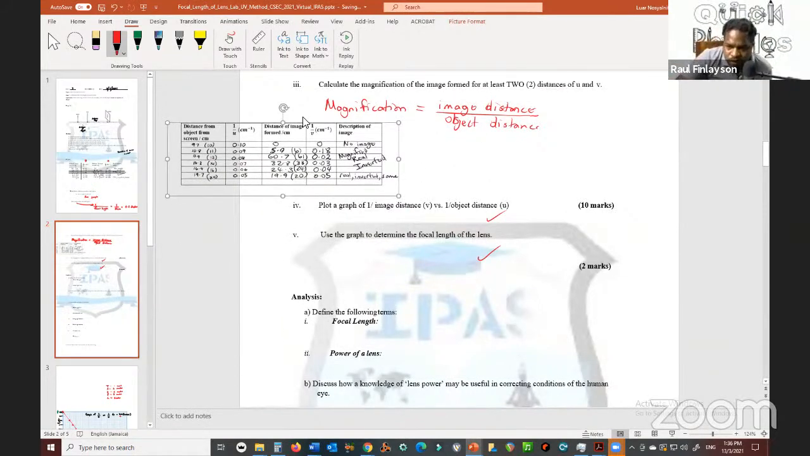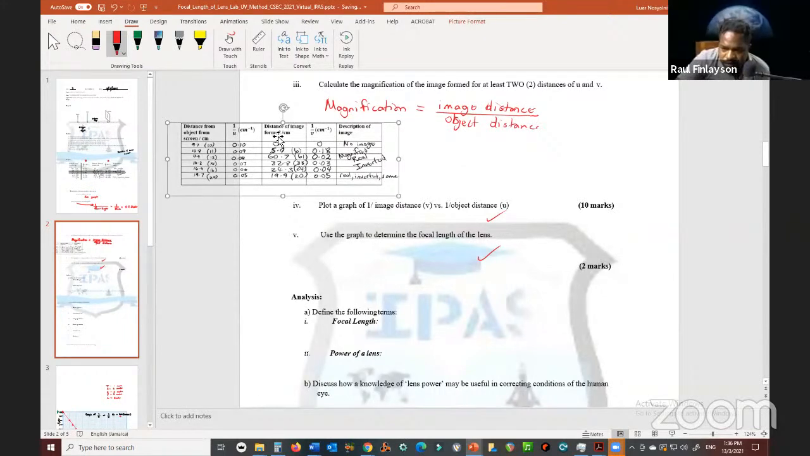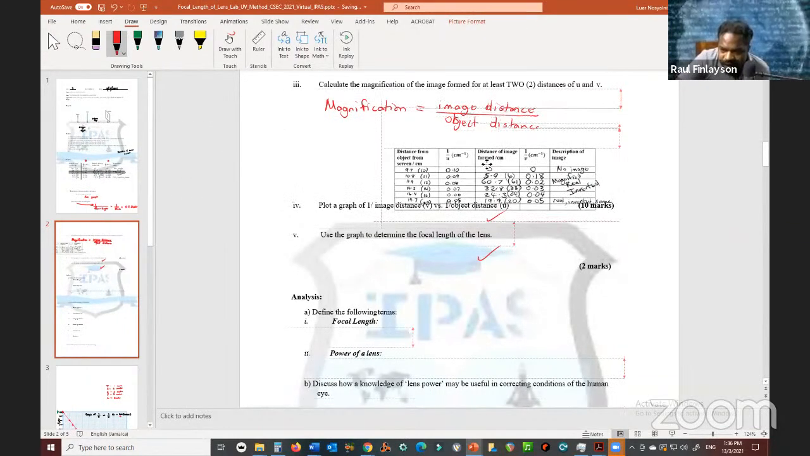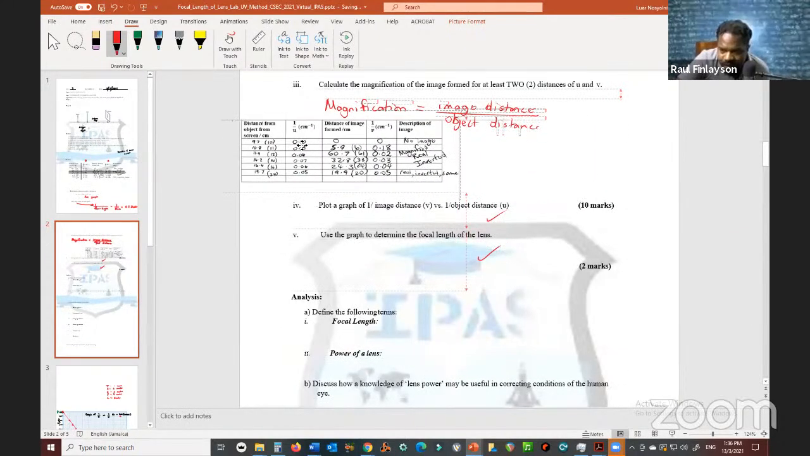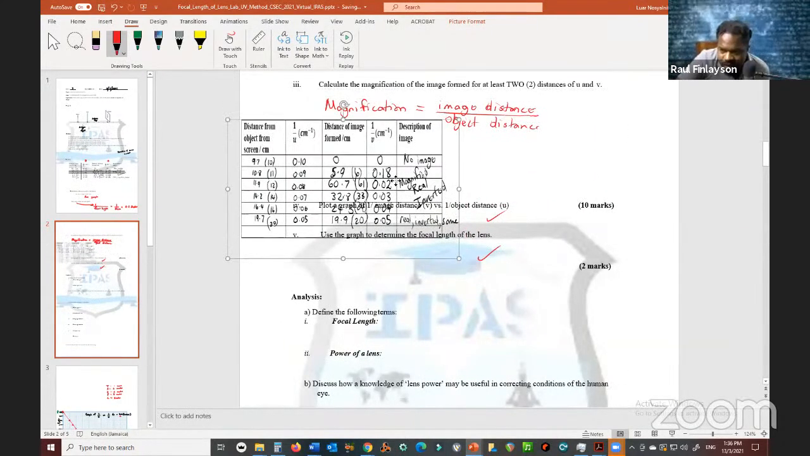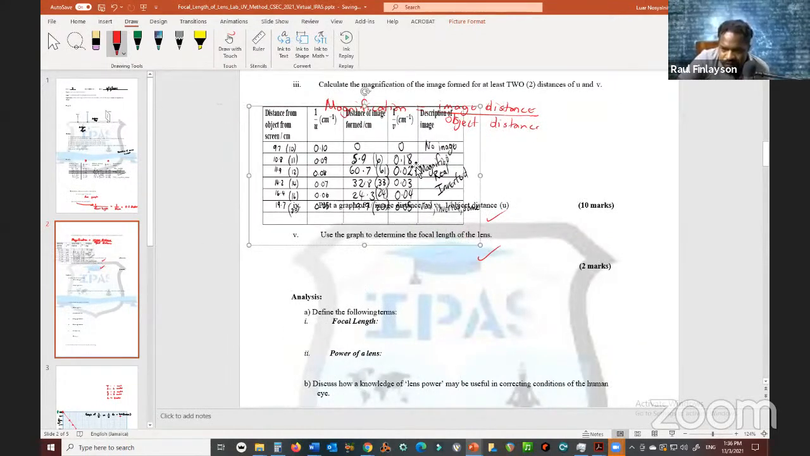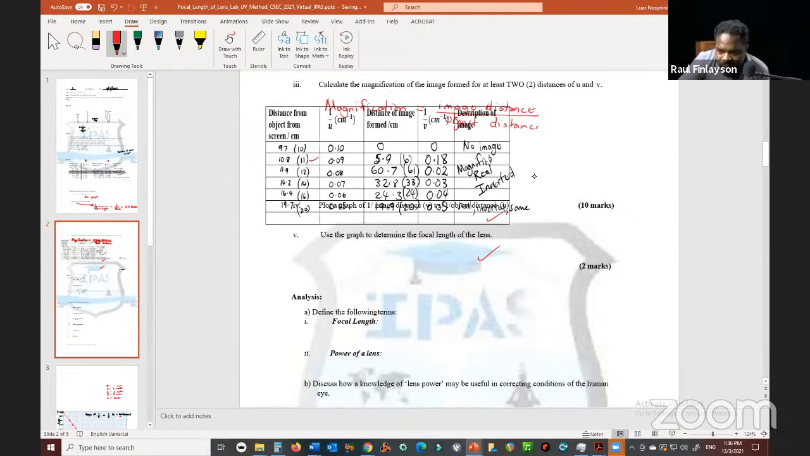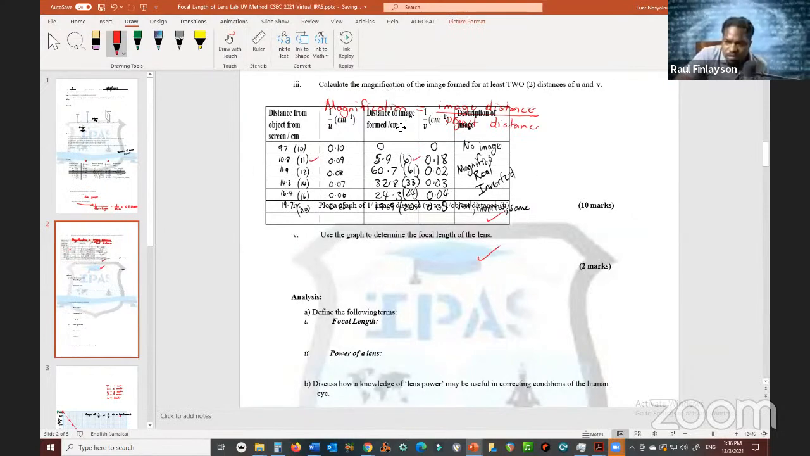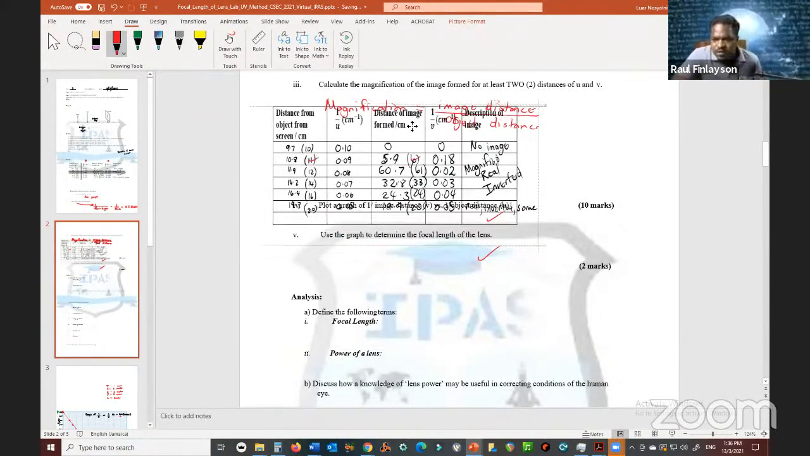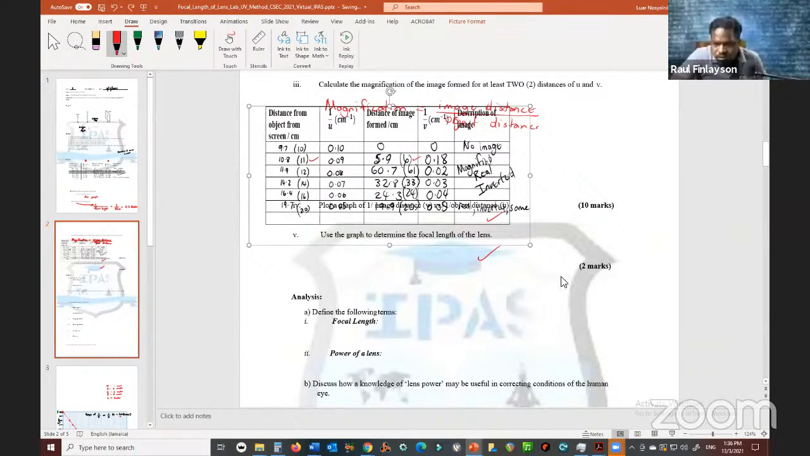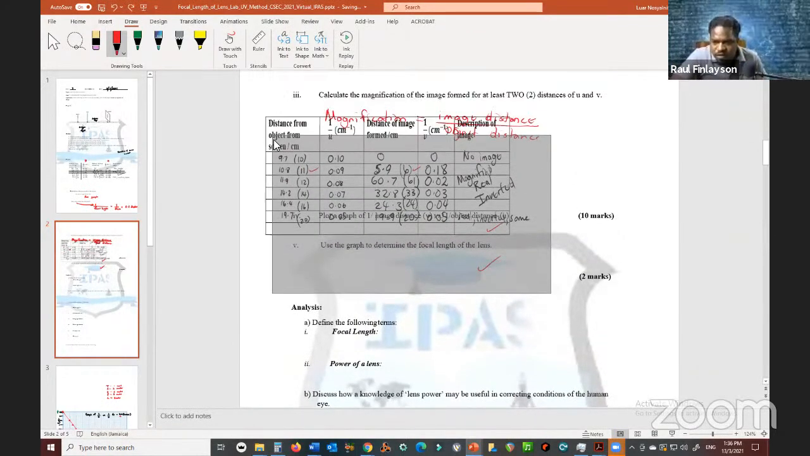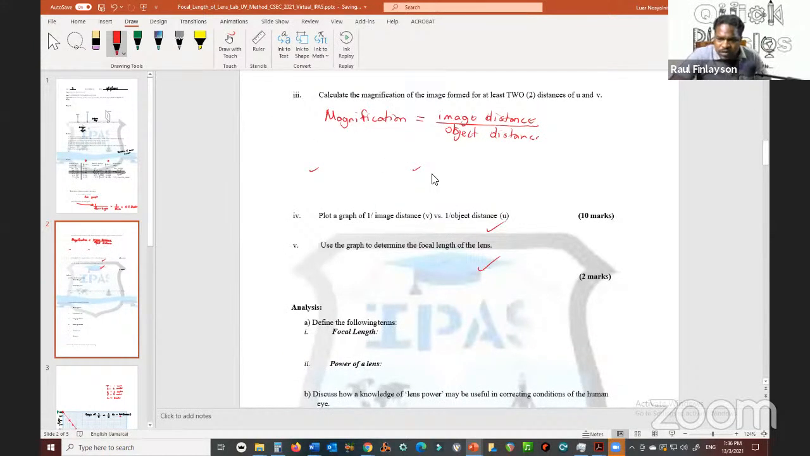Now, how do I do this? Image distance over object distance. So I take this distance here. We take 11. We're going to take 6. 11 and 6. Guys, we're taking 11 and 6. Hope everybody's seeing that.